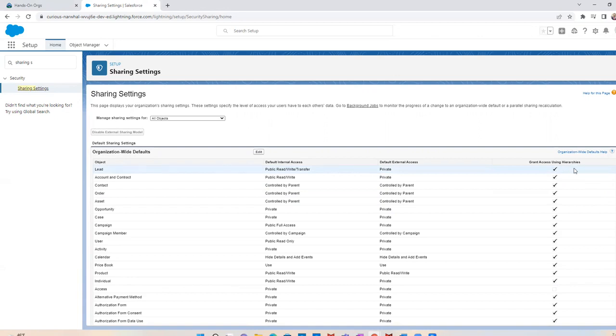Outside of grant access using hierarchies, another thing I wanted to point out is that you can set the default internal access and default external access. Internal access is really just anyone that works for your company that's in your org, and external access being customers, prospects, or any other stakeholder that doesn't work for your company that you want to grant some kind of access to your Salesforce org. I'm going to go ahead and click the edit button so we can view more of the options that we have to select from.